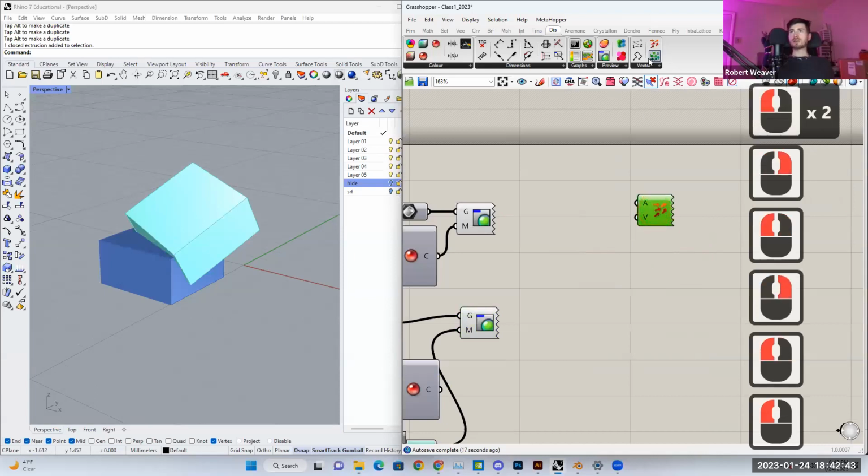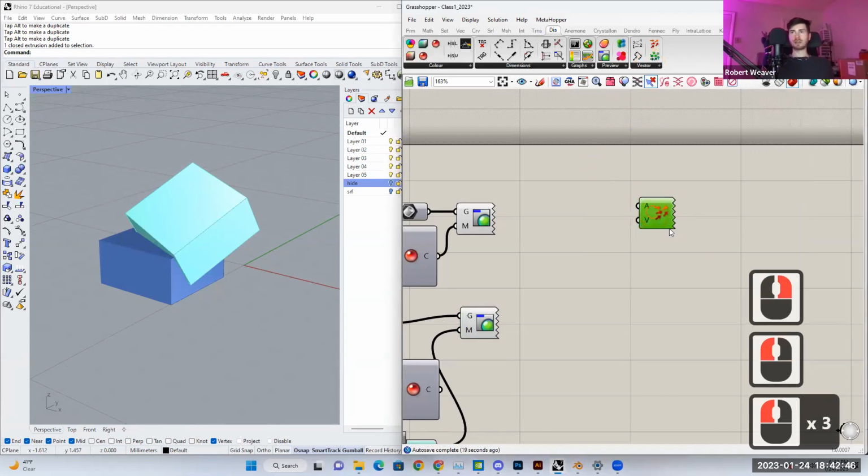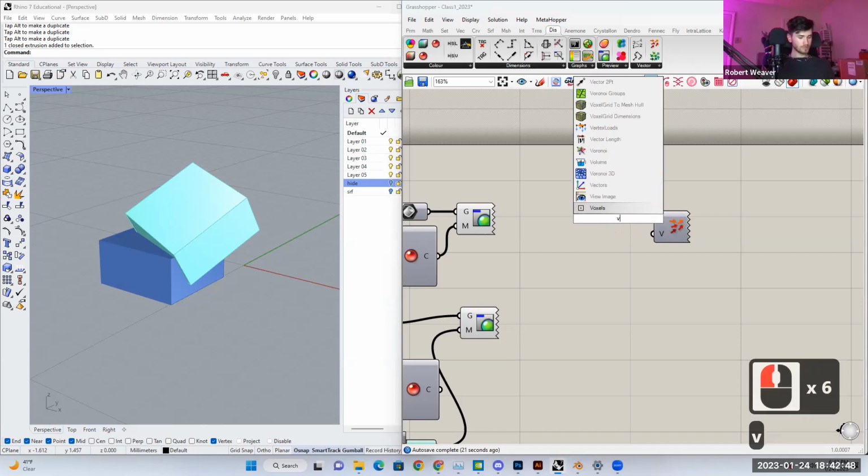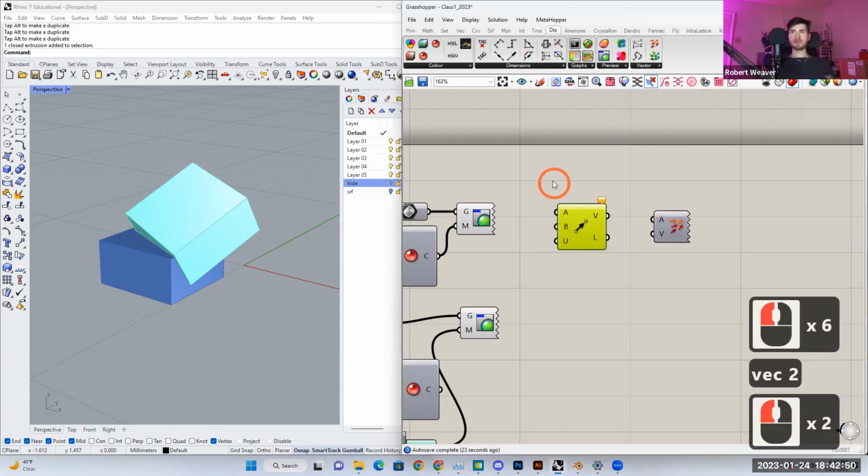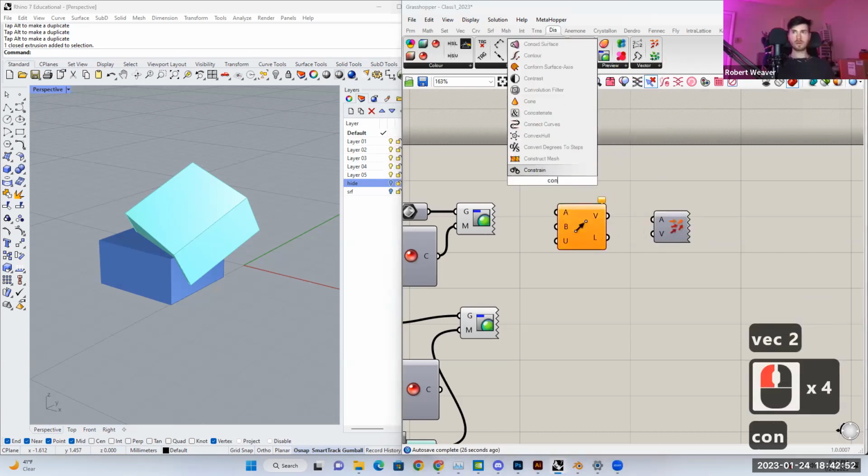And then the last one I'll touch on today is the display vector section. So if we have a vector, say we'll set a vector with 2 points.